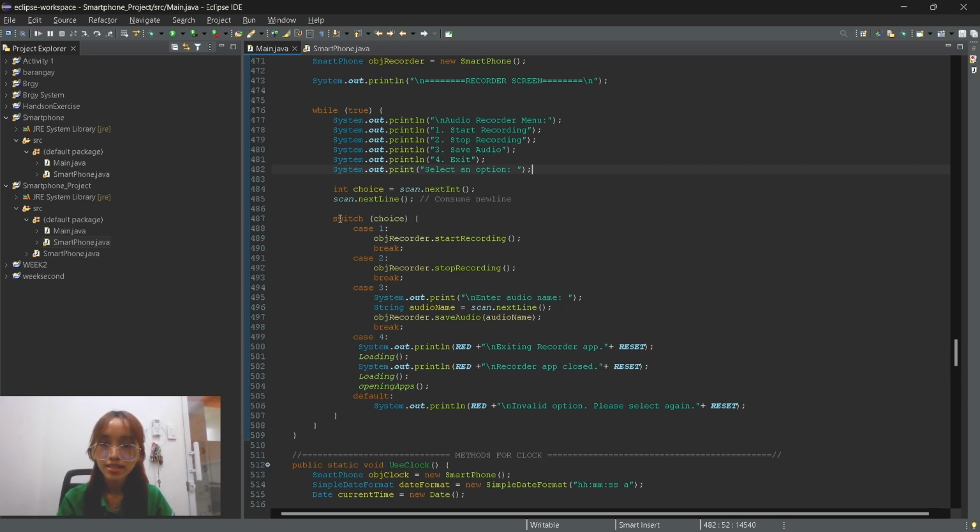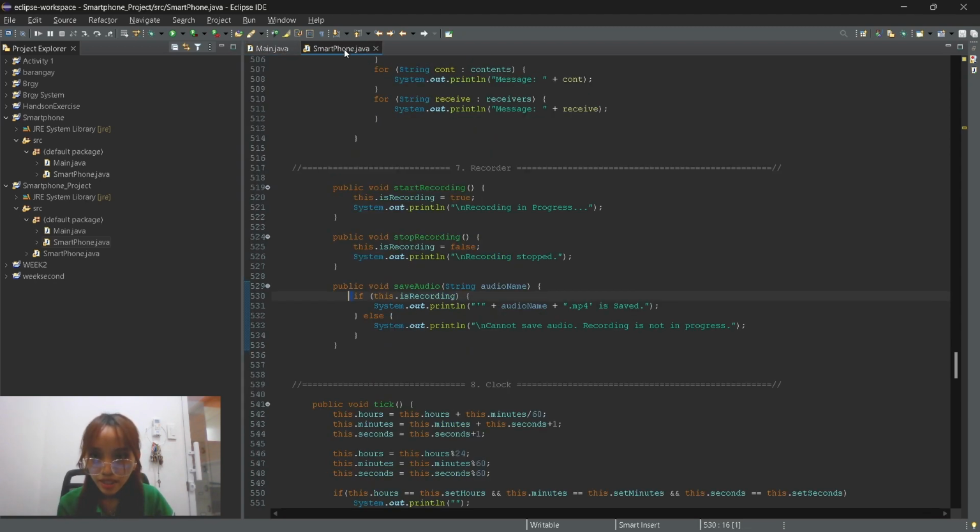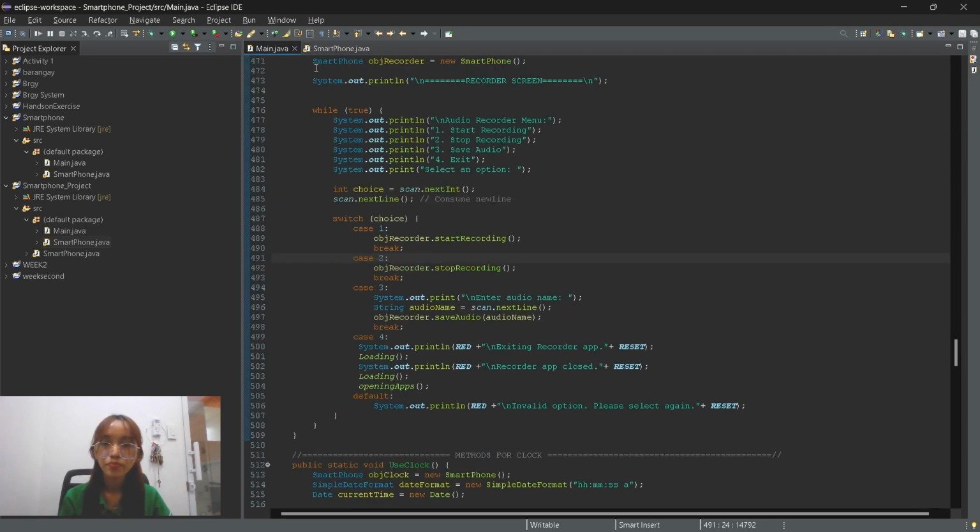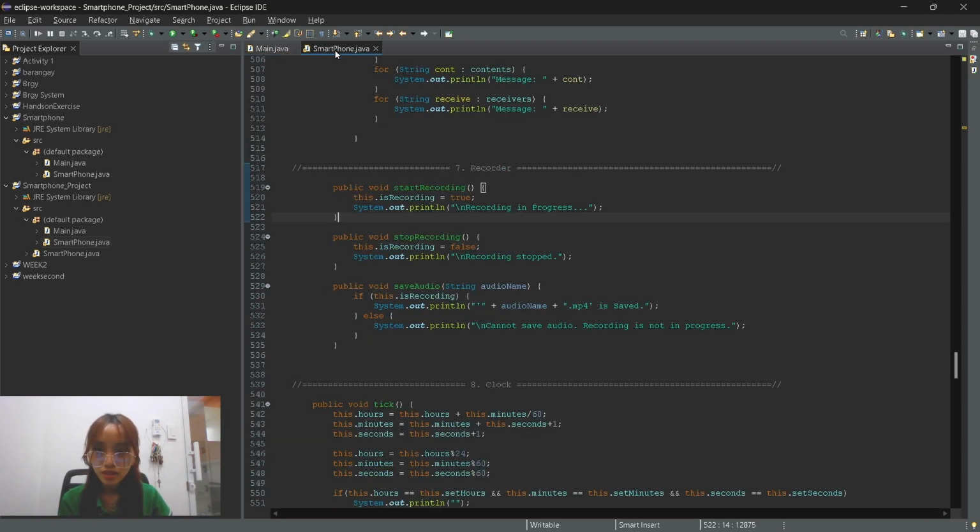If the user chooses option 1, the recorder app will start recording and the Boolean in the smartphone class will turn true and the recording will start. It will print recording in progress. If the user chooses option 2, then the recording will stop. It will go back to this smartphone class and turn the is recording Boolean to false and make the recording stop.